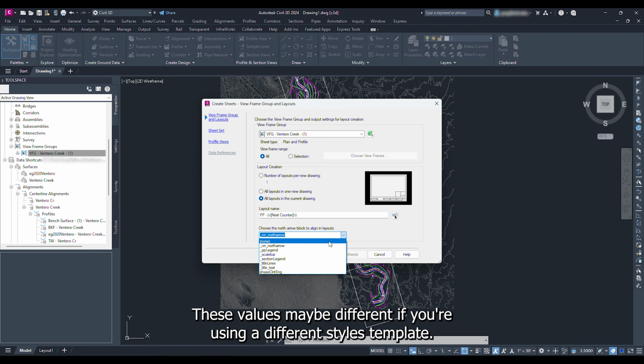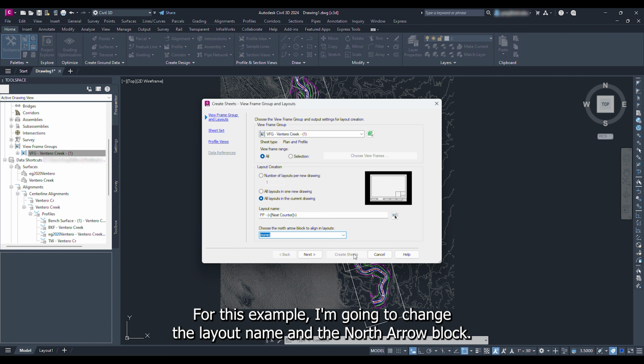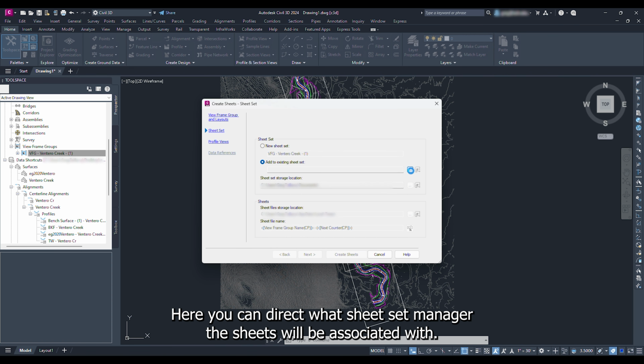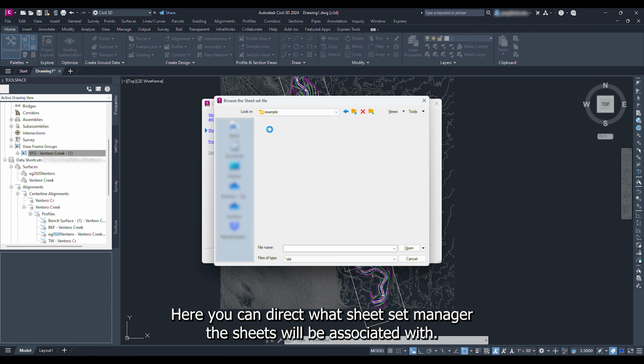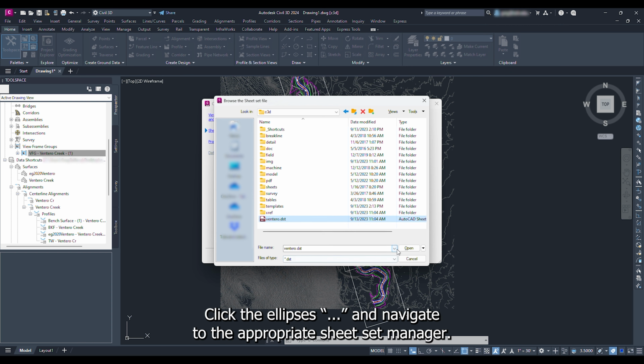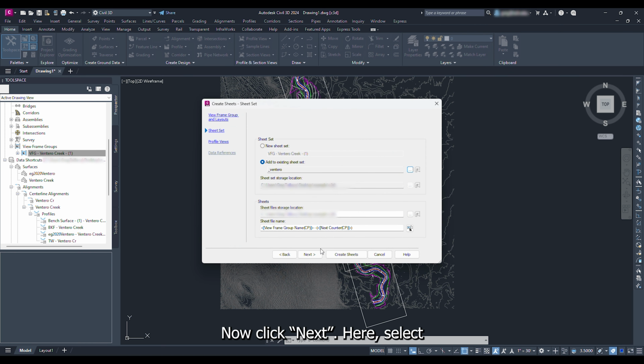These values may be different if you are using a different styles template. For this example, I'm going to change the layout name and the north arrow block. Click Next. Here you can direct what sheet set manager the sheets will be associated with. Click the ellipsis and navigate to the appropriate sheet set manager. Click Open. Now click Next.